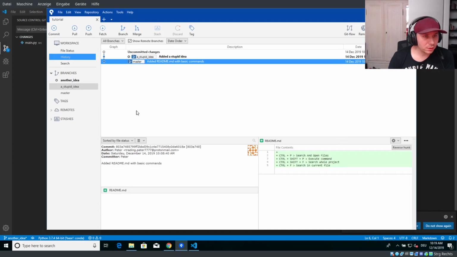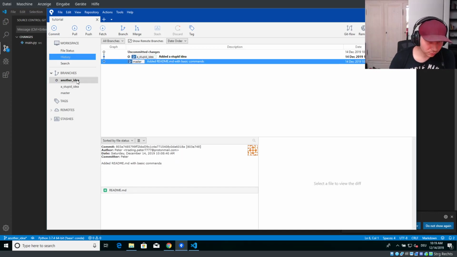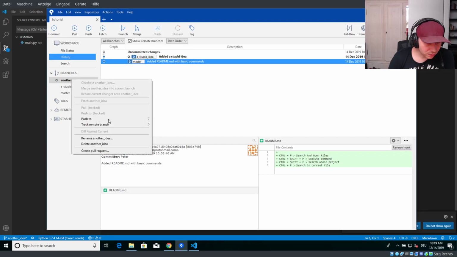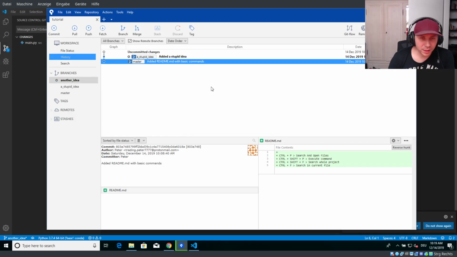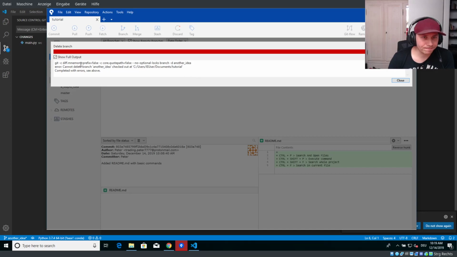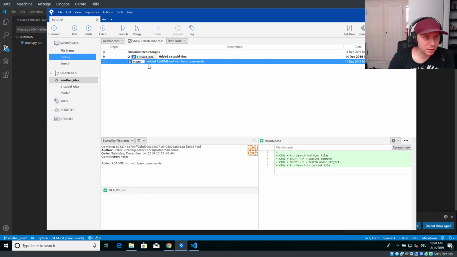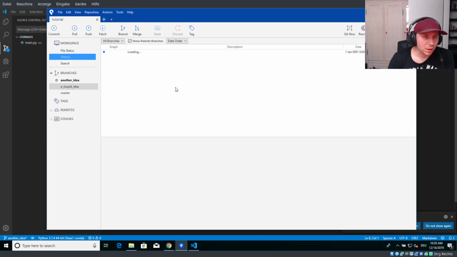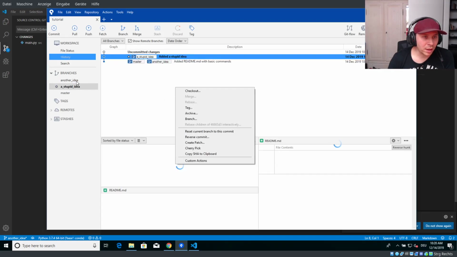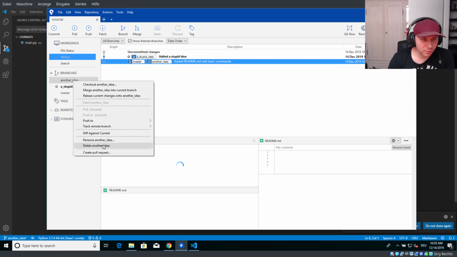Okay, let's see, yeah, so SourceTree updated for me. Here with the first branch that I created. I will get rid of this. Right click and delete branch. Can I check? Okay, I cannot delete the branch because it's the currently active branch. So I have to switch back to a stupid idea first. And now I should be able to delete this one.